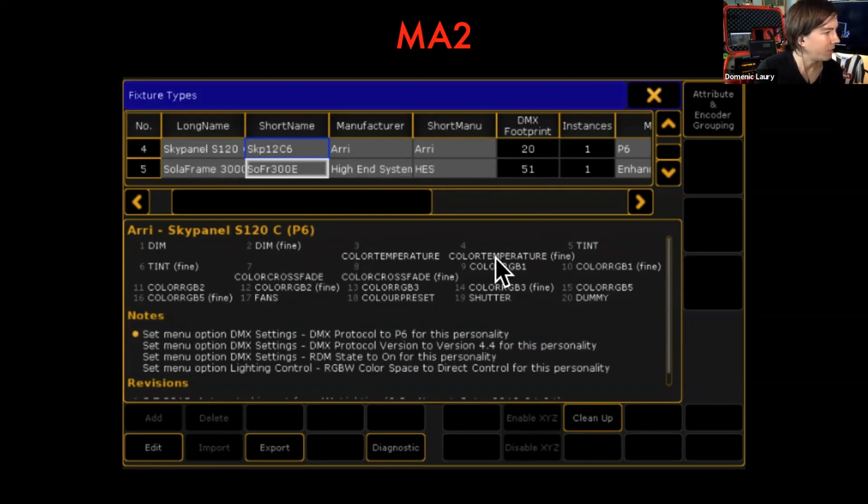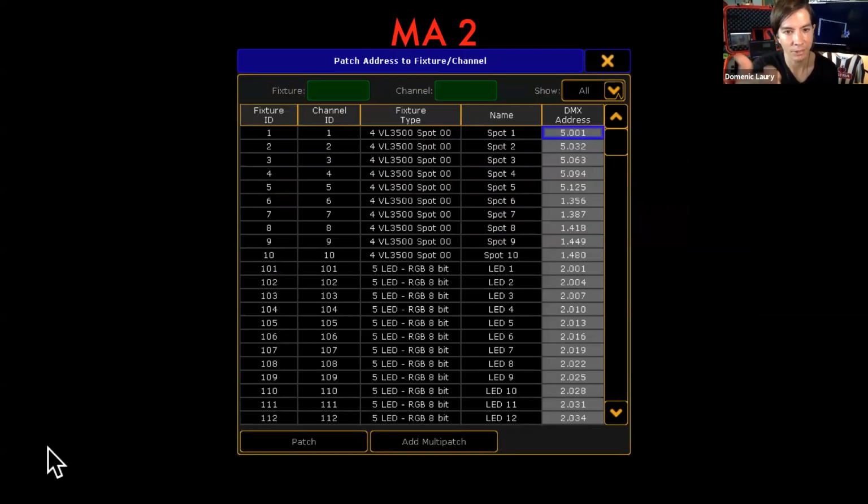We can also see some notes at the bottom here, a handy thing to look at if you're wondering where you might set that in the actual fixture. It gives you a little note about it there too. It also gives you revisions that you can see at the bottom too, just a different way of displaying the same information. So here's another way to view patch and modify your fixture patches.